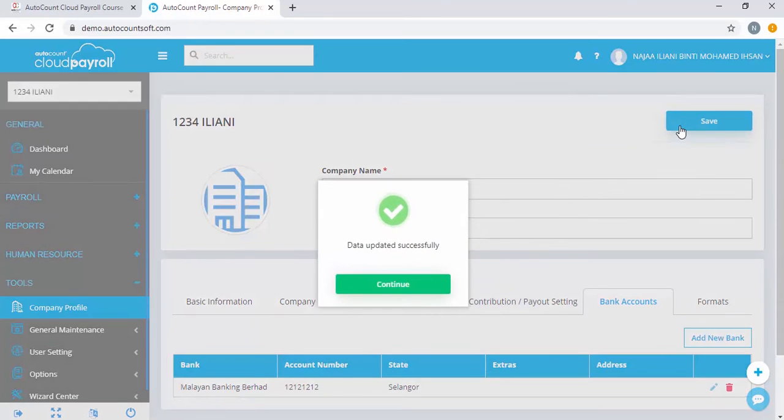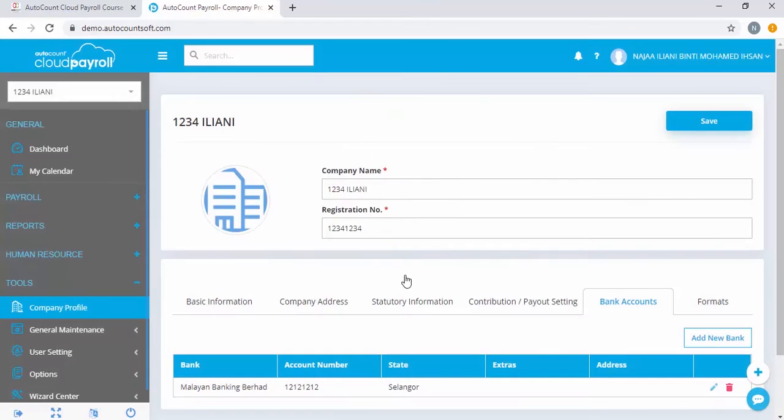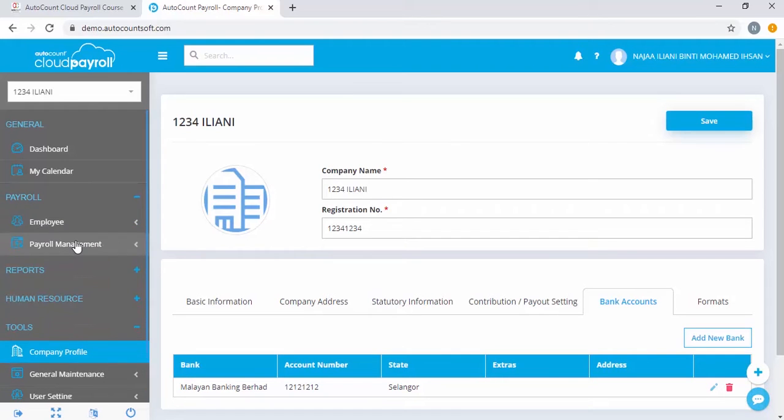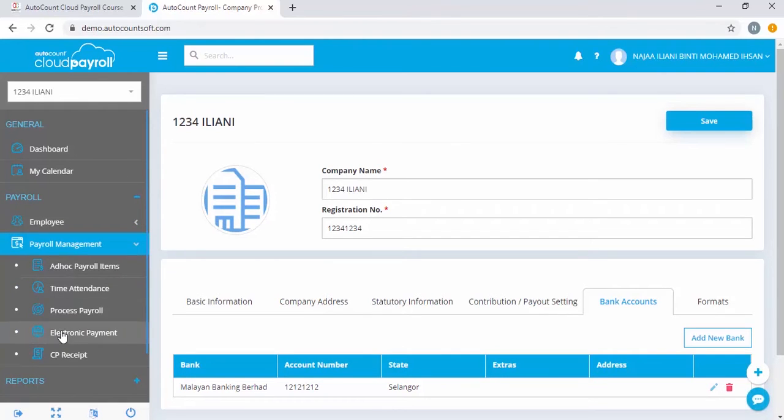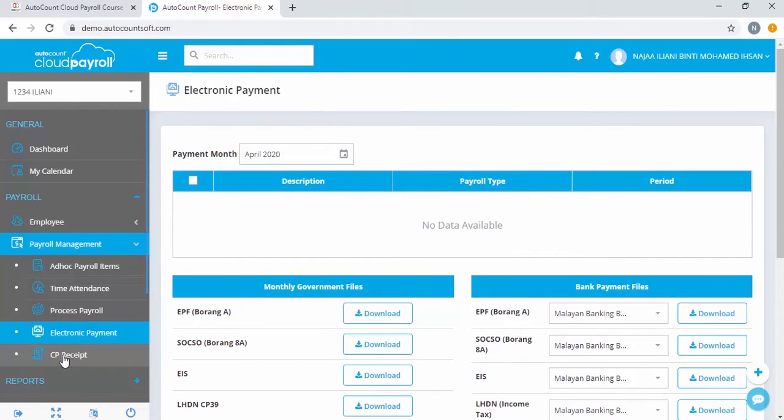The next task, which is 23.2, is to process the electronic payment. To process electronic payment, we need to go to Payroll, and after that Payroll Management, and then you can see there's an Electronic Payment. So click on Electronic Payment. You can see Payment Month. You have to choose which month you prefer to generate the electronic payment. Currently we are generating April, for example.